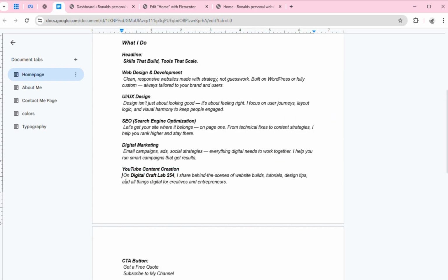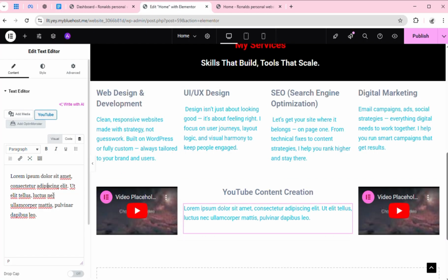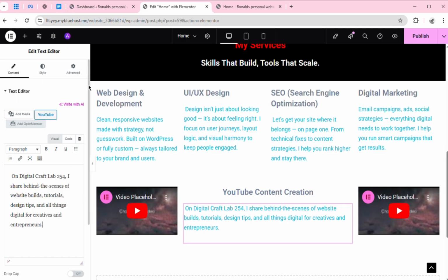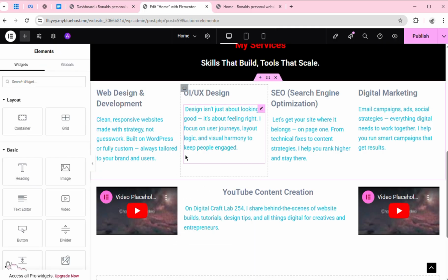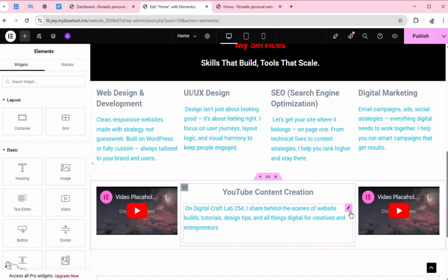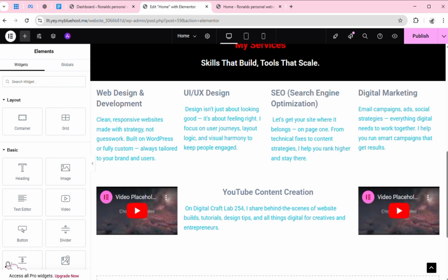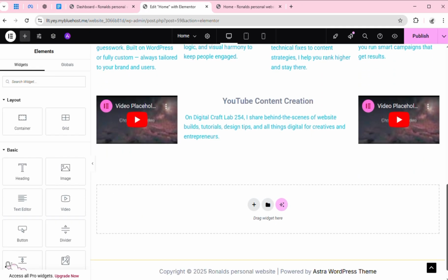So you also have to copy the rest of the information, maybe, and then Control All, right click, paste as plain text. We can always copy the design that is here, the style, right click on this and paste style. There we go, guys. And that's how we have just added our element in the website.